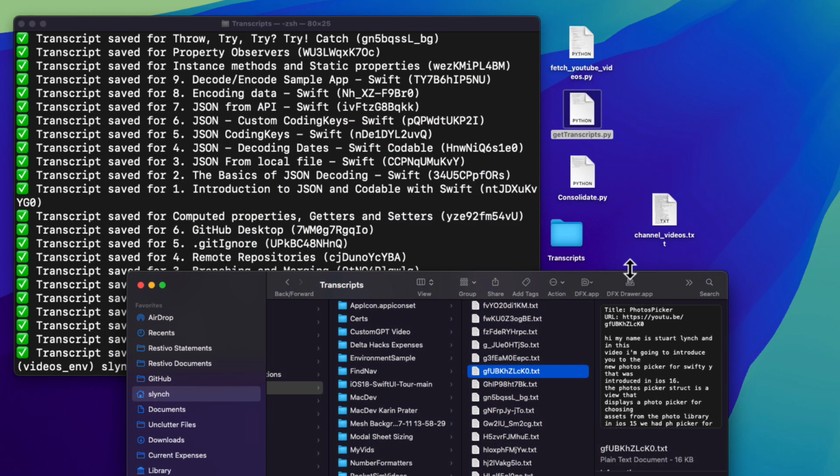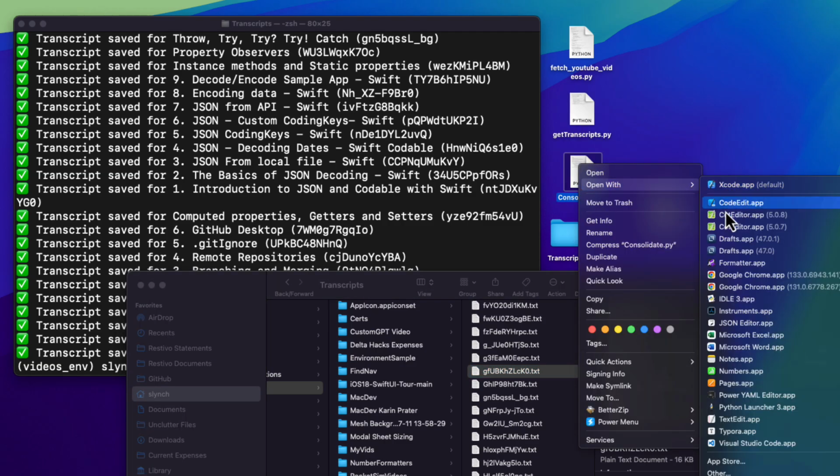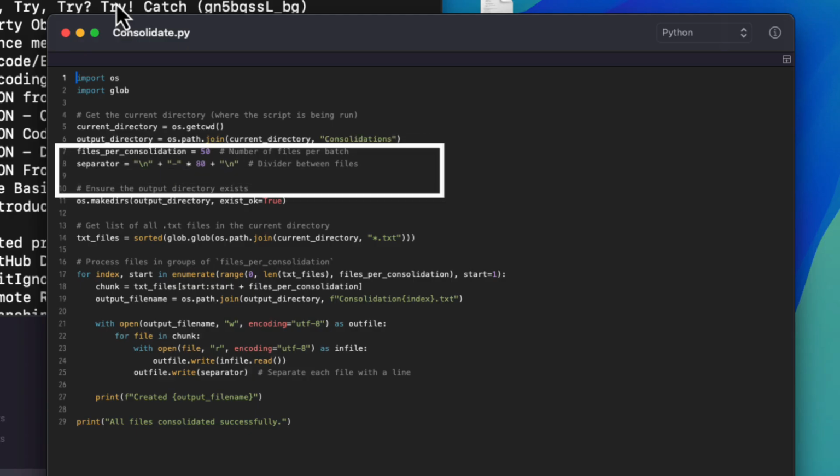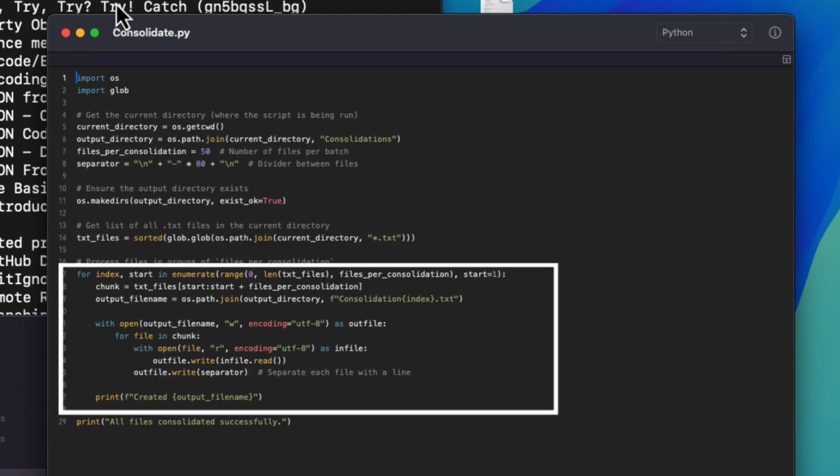And then the final Python script is one called Consolidate. If I open it, I can see that it gets the current directory, which is the transcripts directory, and it creates an output directory called Consolidation, which is in that folder. And then it limits the number of files per consolidation to 50. And then it'll go through and join them all together, adding a separator with just dashes in a row between each of the scripts.